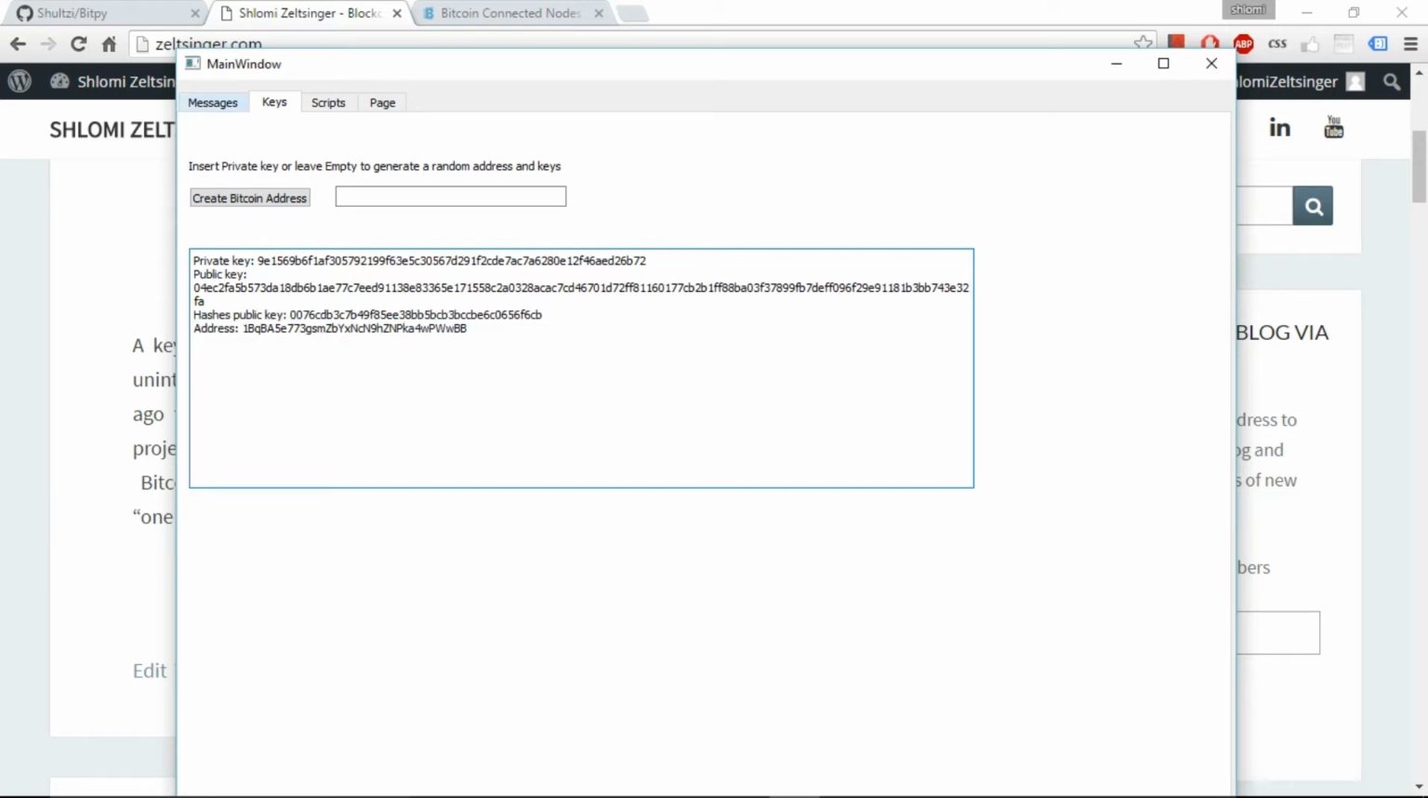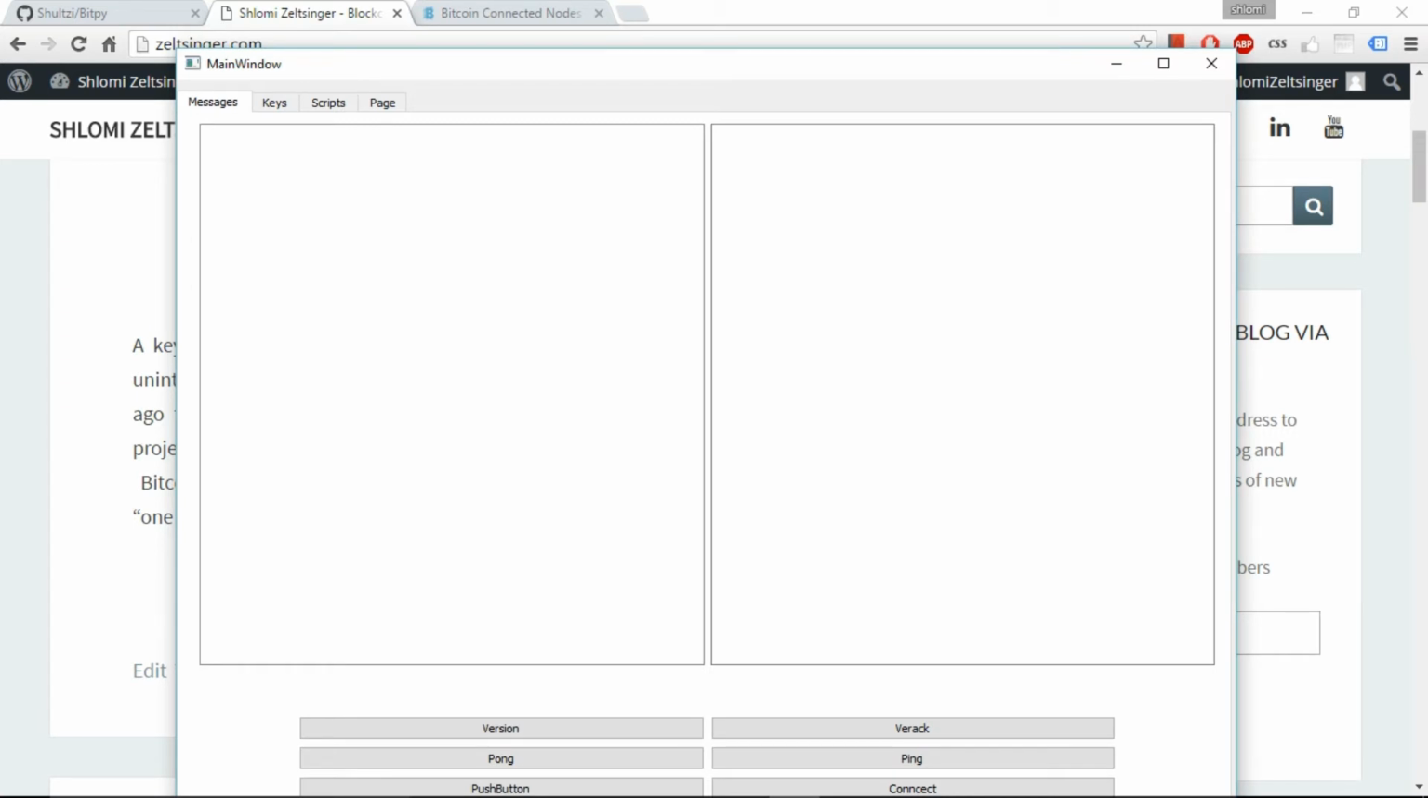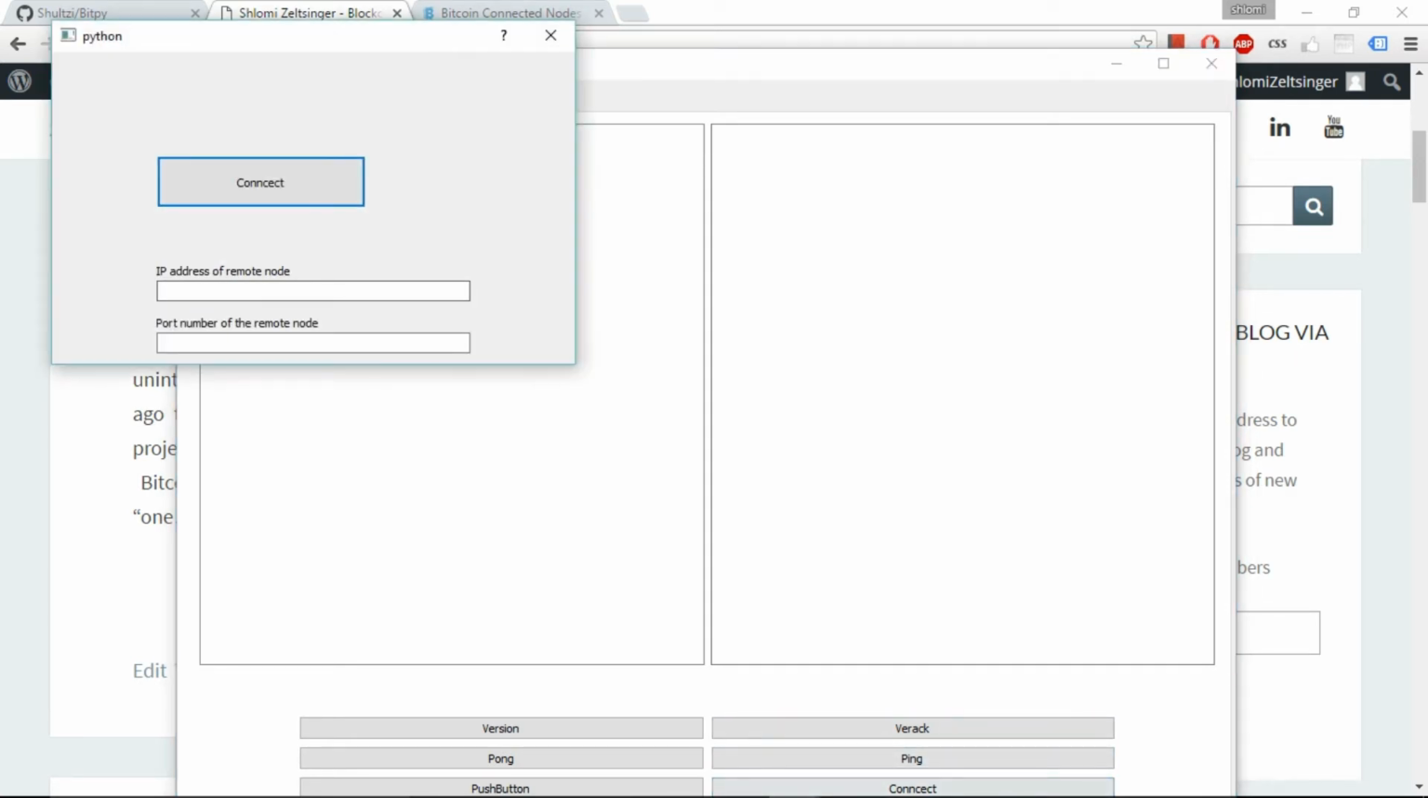There is also this messages tab, which will allow me to connect to another peer on the network, using the connect button over here at the bottom.